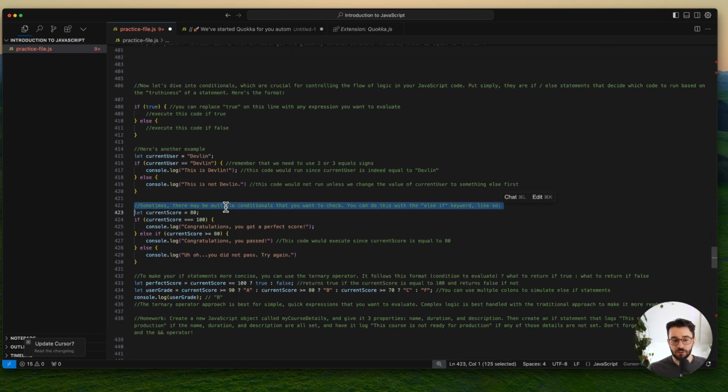And then sometimes there will be multiple conditionals you want to check. So we can use the else if keyword between if and else. So we're going to let current score equal 80. If current score is equal to 100, we're going to console.log, congratulations, you got a perfect score. Or else if the current score is greater than or equal to 80, we're going to console.log, congratulations, you pass.